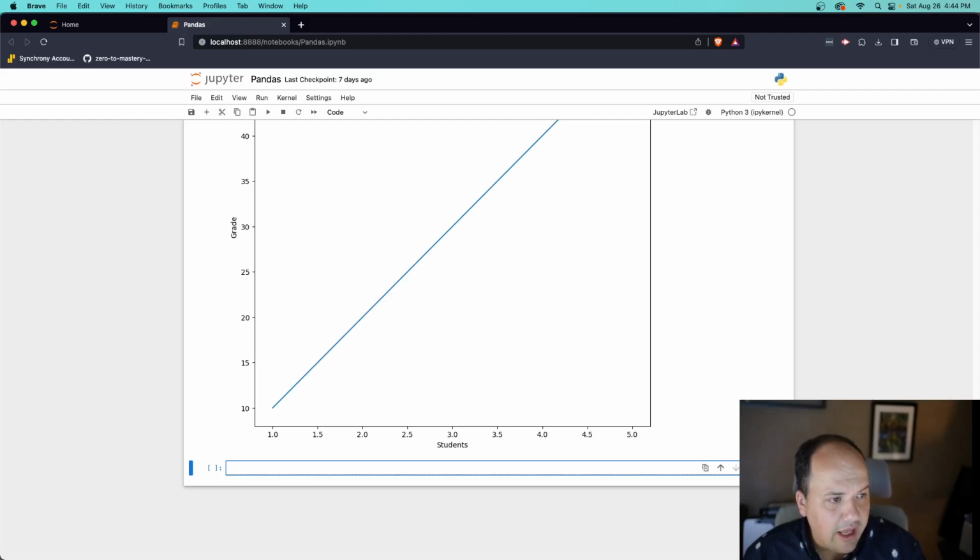So now let's go ahead and start doing some more interesting work with our plots. But to do that, we're going to have to look at one more library, and that's the NumPy library, and I'm going to show you that next.